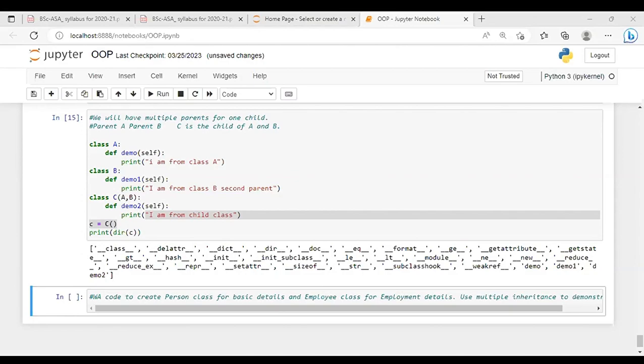Maksud, here class A and B are both independent. Yes. That's why these are parents of C.